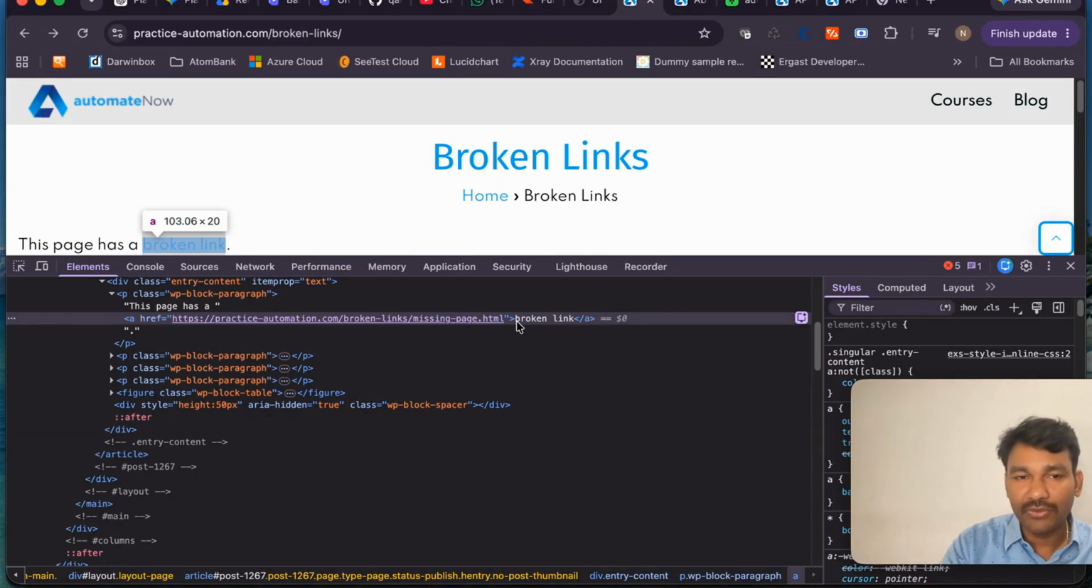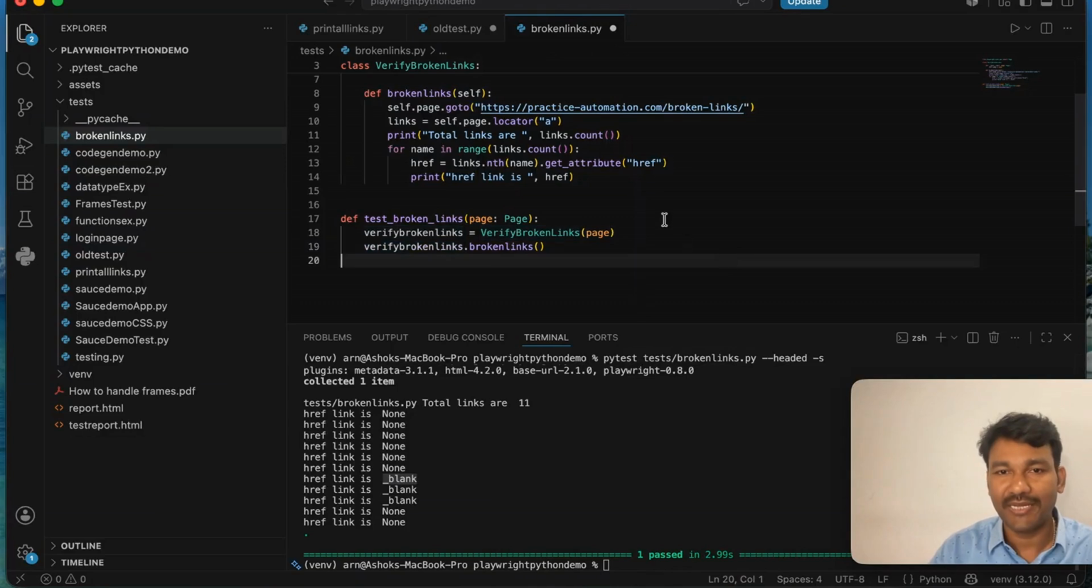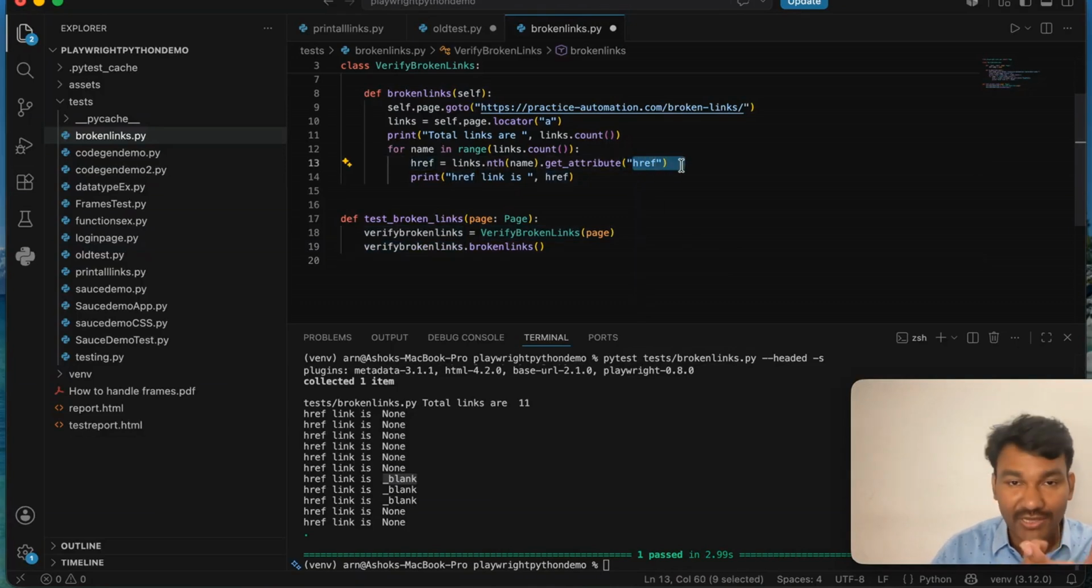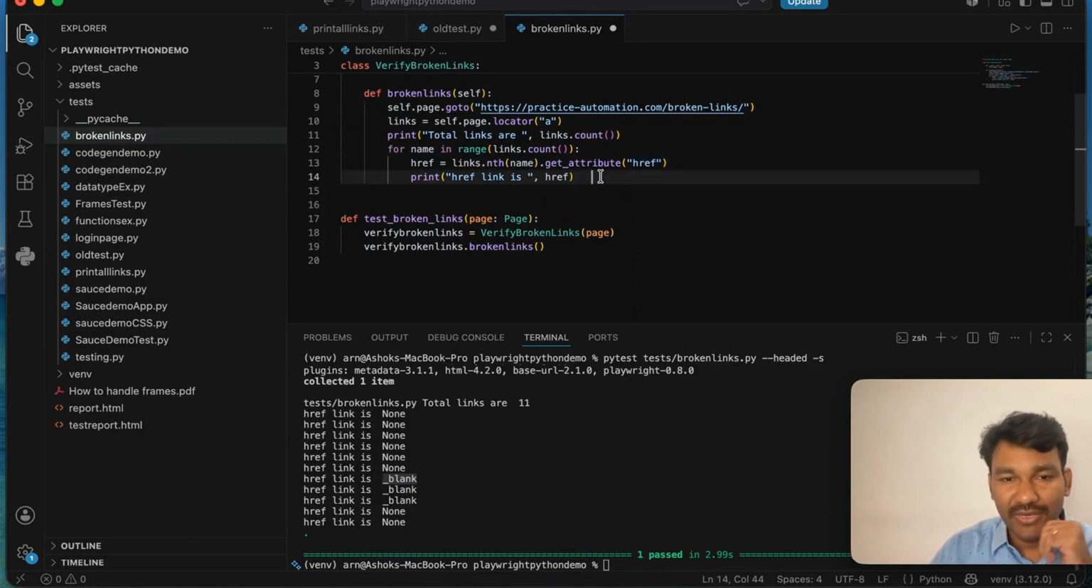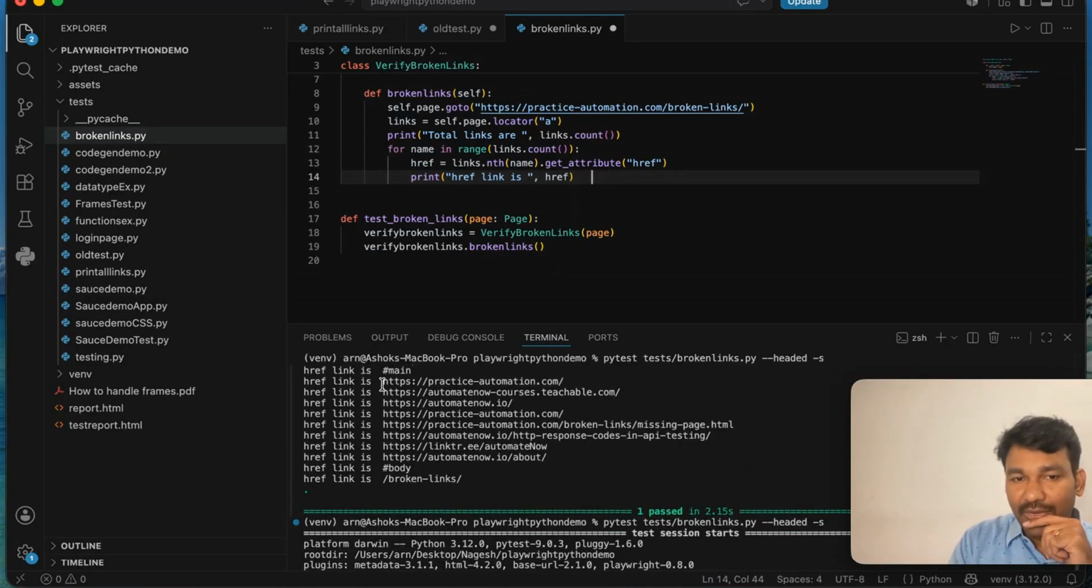If you want to take any attribute, you can use get attribute. Clear? So now my plan is to take href, which means I want that link. We have to see whether that link is working or not. Understood? Whether you observed or not, it printed links.